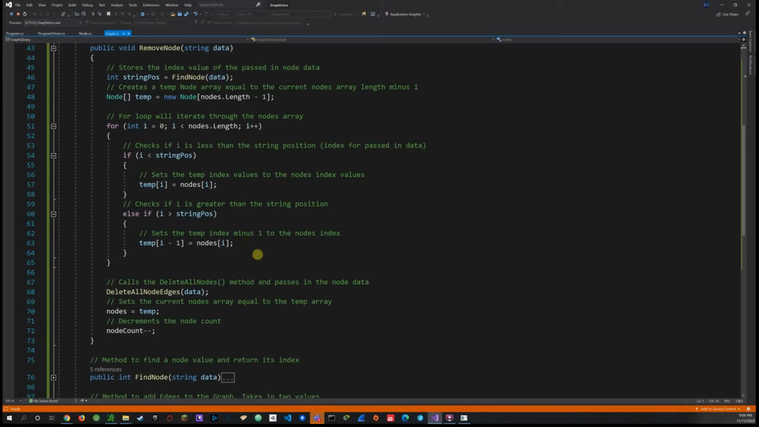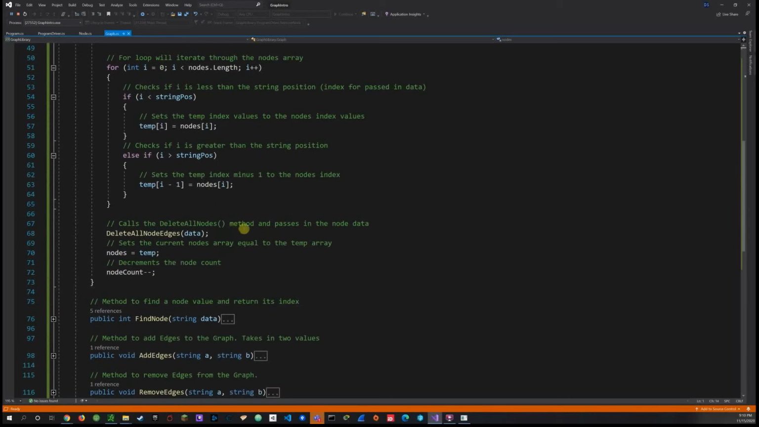So we have 0, 1, 2, 3 was deleted. Now 4 becomes 4 minus 1, so 3 becomes the new 3 for temp. 5 minus 1 obviously is 4, and then 6 minus 1 is 5. So that will set the temp index order properly. Then we call delete all node edges and pass in the data.